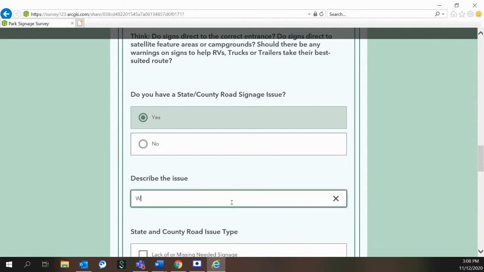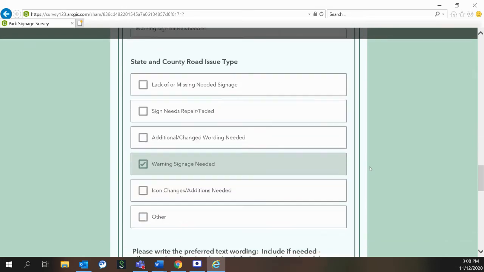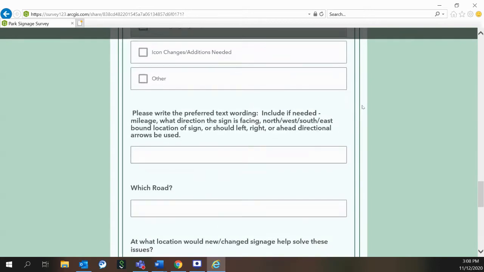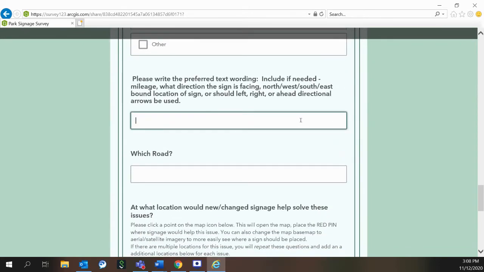We have a warning sign needed. I'm going to say warning signage. And you'll notice at the top here, it says issue 2 now. So we're working on issue 2. So in this case, we're trying to describe that they should continue on Park Road and not the Fire Tower Road.